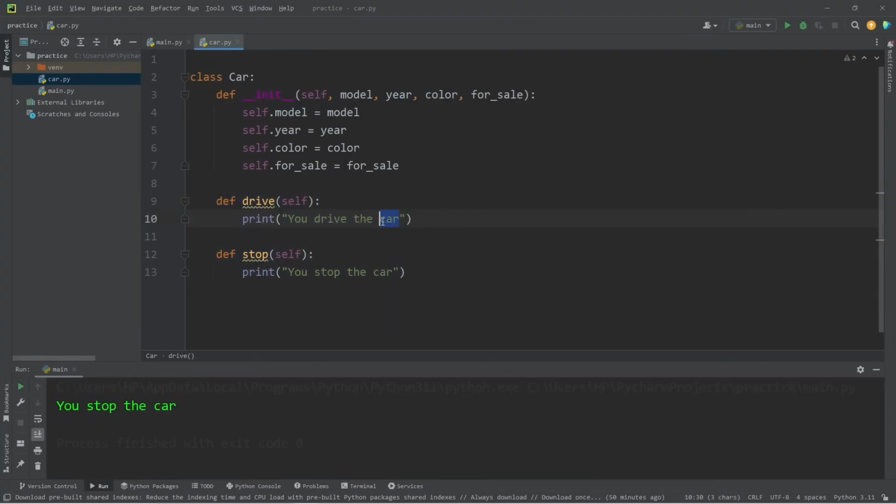Instead of printing the word car, let's insert the model of the car. I will convert these print statements to F strings. Instead of the word car, let's add a placeholder. Let's add self.model. Self is referring to the object we're currently working with. Use the attribute access operator, followed by the name of the attribute. Let's also do this with the stop method.